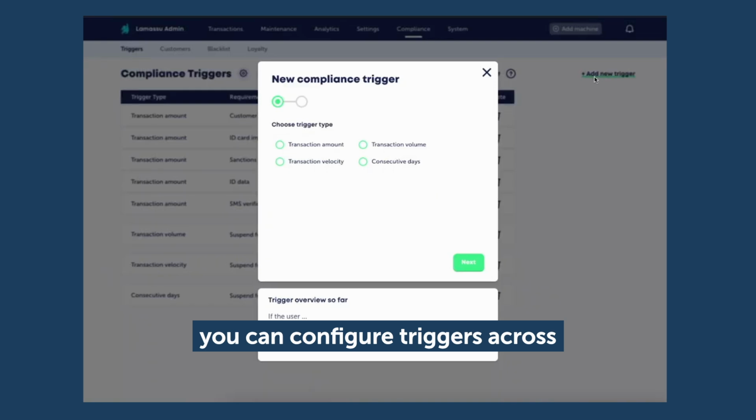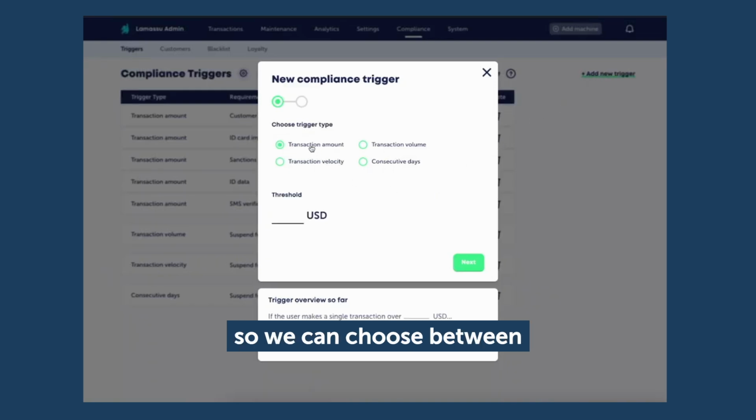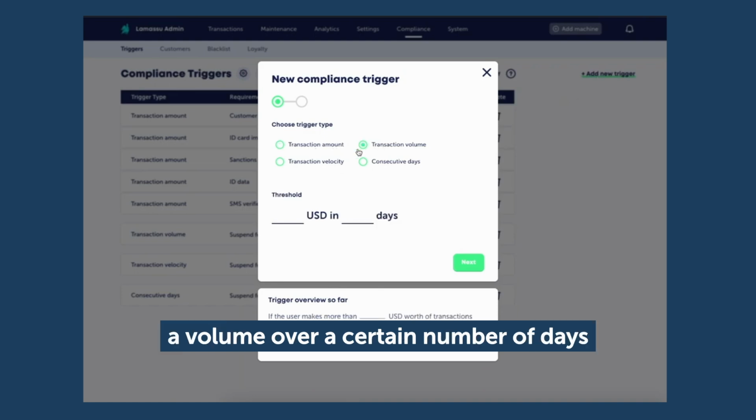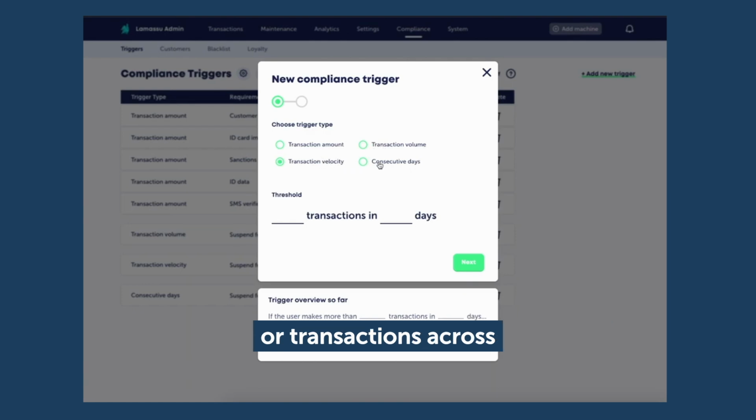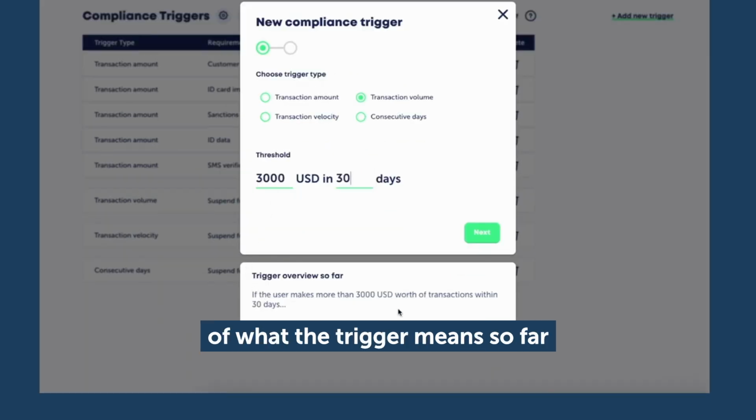You can configure triggers across a number of dimensions. So we can choose between a sheer transaction amount, a volume over a certain number of days, the velocity of transaction over some days, or transactions across a consecutive number of days. I'll choose volume and set this to $3,000 over the course of 30 days. Below we have an explanation of what the trigger means so far.